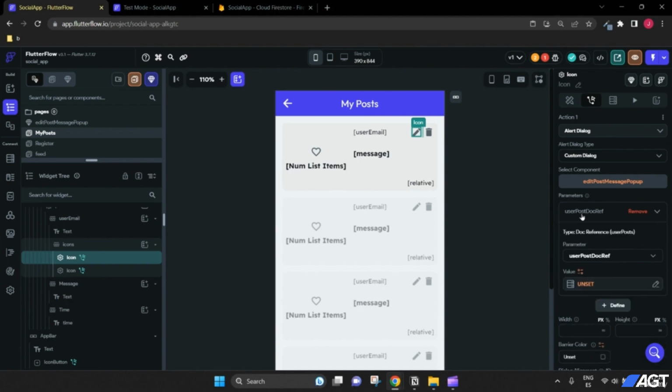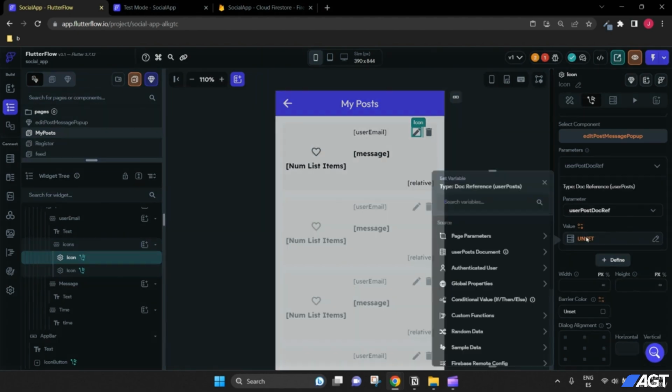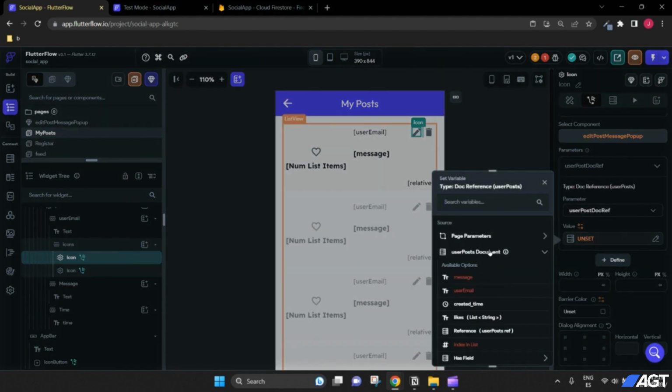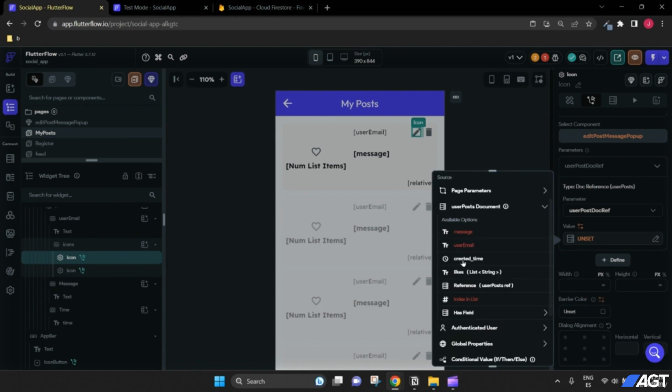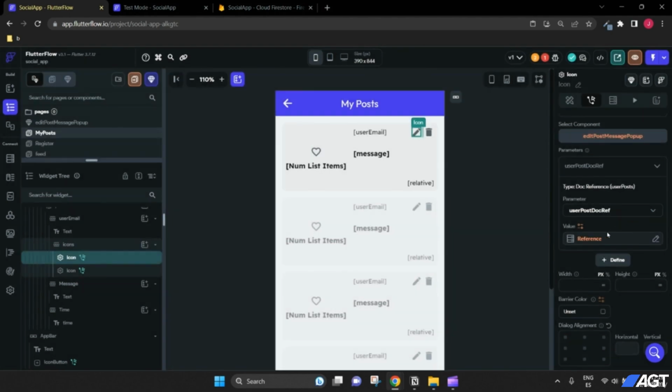So let's define it from here. The name is going to be user post doc ref. This is just the name of the parameter, okay? But the value is going to be the user's post document reference. We're not gonna pass in other things, and we can only pass in the reference because the parameter is of type reference. So let's type in the reference. Okay, perfect. So we're passing the reference.